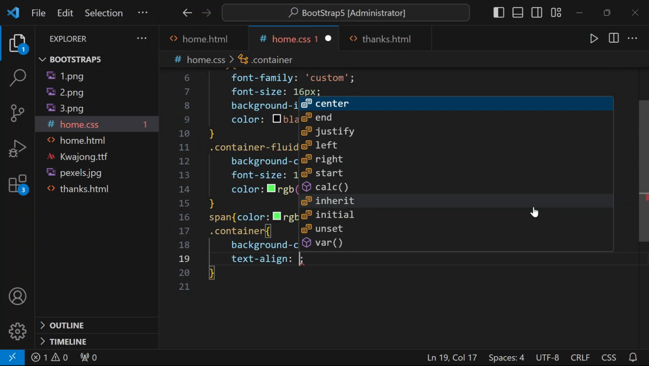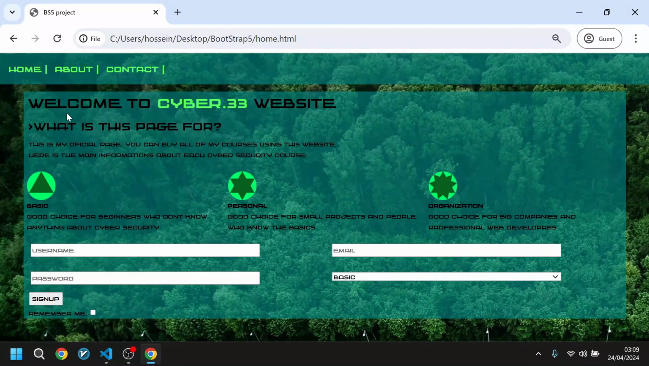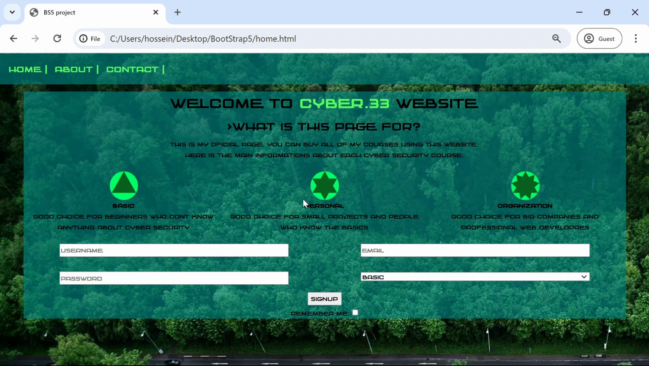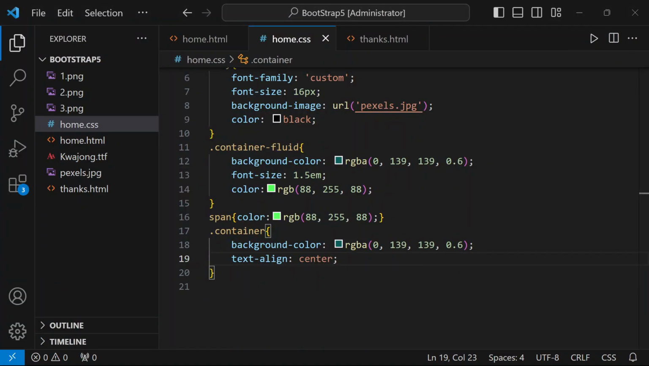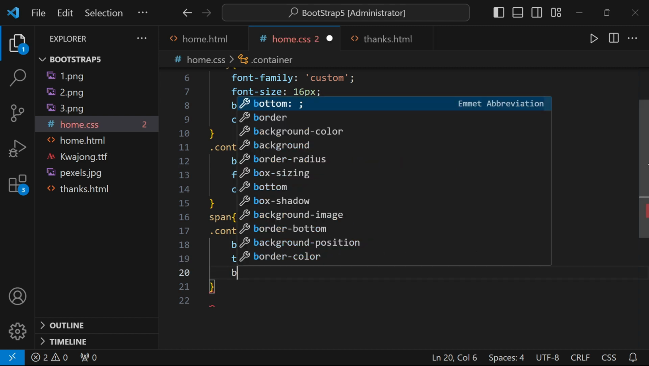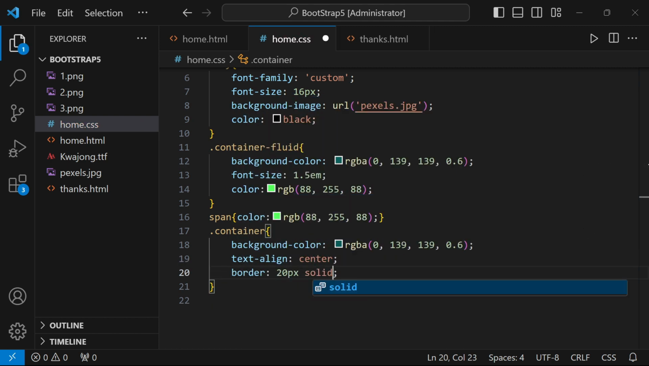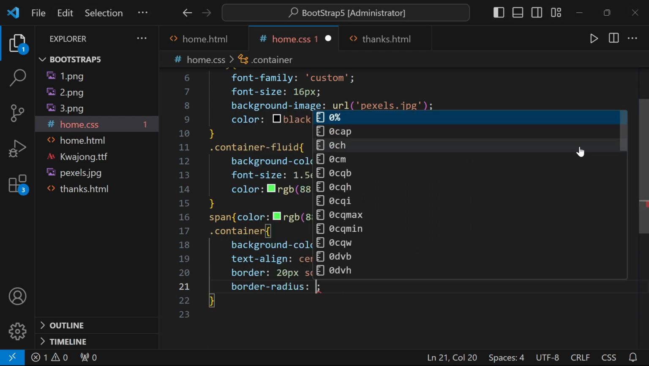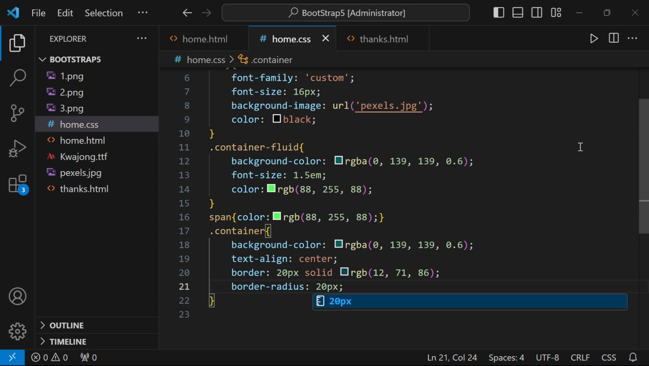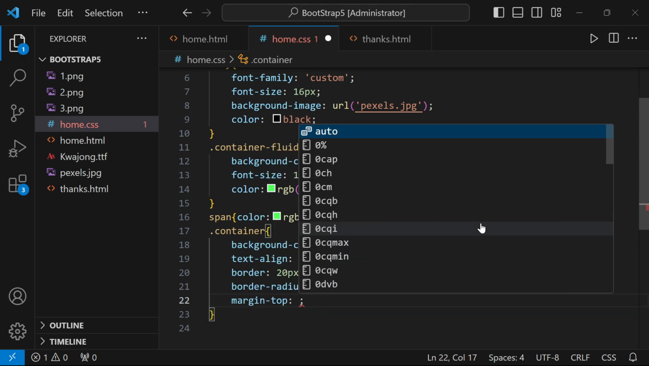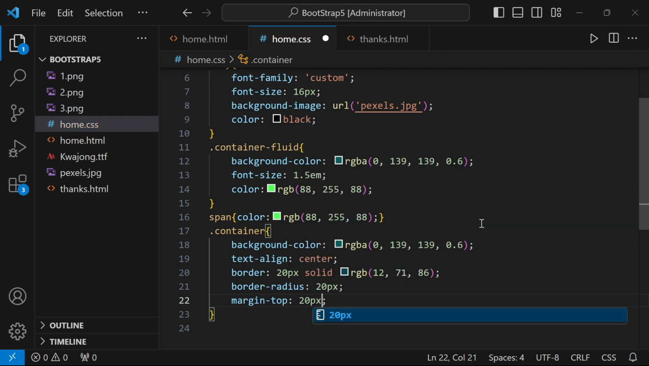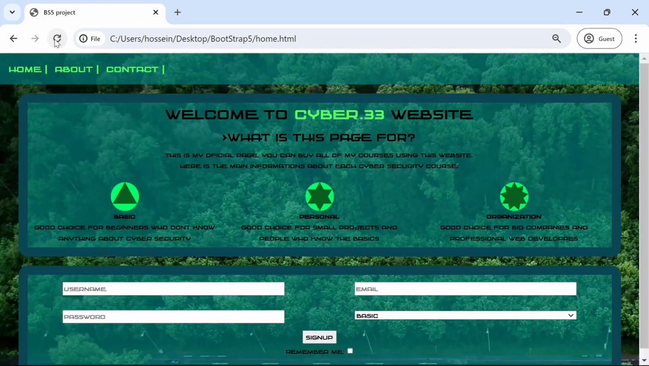For container class, set text align to center. Much more beautiful. Let's add some border, padding and margin. Border 20 pixels solid with this color. Border radius is 20 pixels. And I have 20 pixels margin on top. We are very close to the final result.